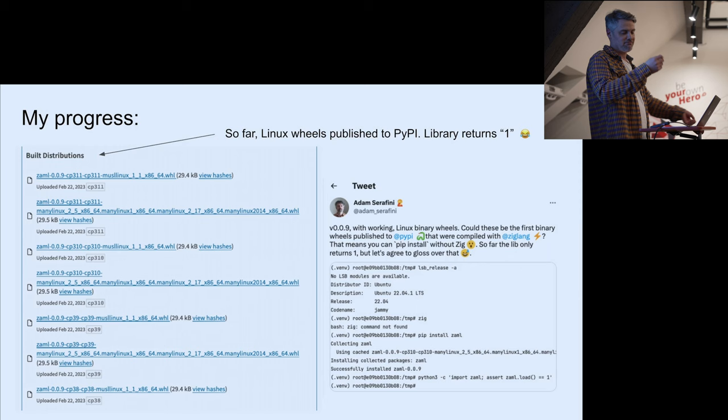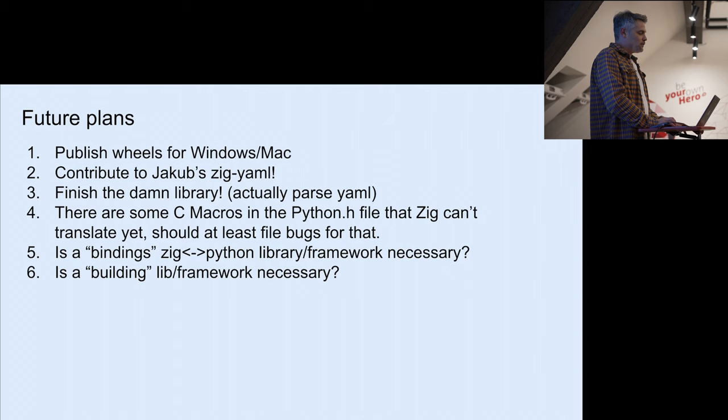So, future plans: publish wheels for Windows and Mac. I would love to get time. Contribute to Zig YAML, get full YAML support, and finish the actual library so it parses YAML in a usable way for real.